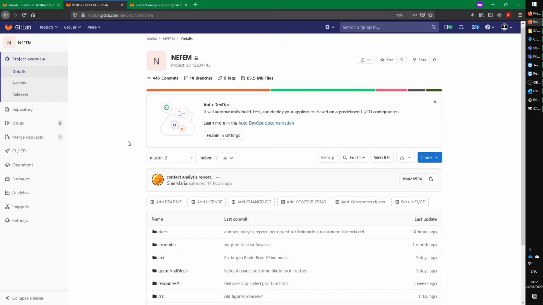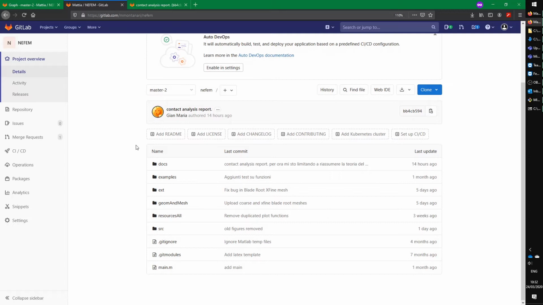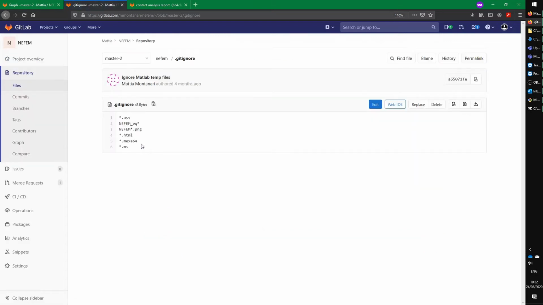A Git project tracks files, folders, and all that. GitLab takes that Git project and visualizes it here. So this project contains folders and files. The .git files are something used by Git for Git. You can tell Git which files to ignore, for example. If you know that you don't want to track HTML files created automatically by MATLAB or the .m tilde files, again temporary files created by MATLAB, that's where you can specify that.